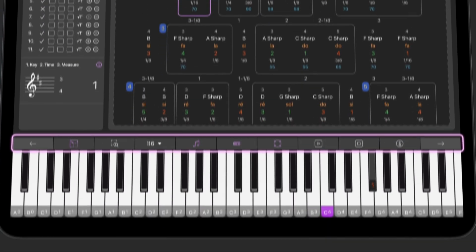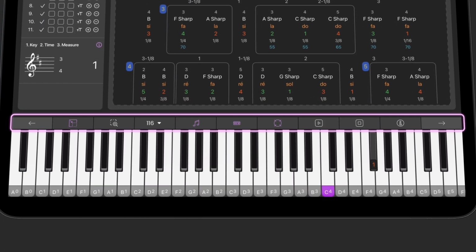Second, the player panel on the iPad looks slightly different, but is still just as convenient as on the Mac.